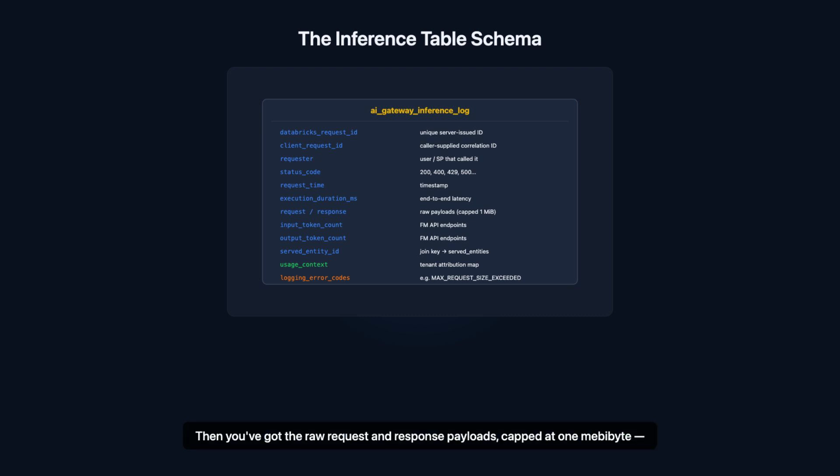Then you've got the raw request and response payloads, capped at 1 MB. We'll come back to that limit. For foundation model endpoints, you also get input and output token counts.